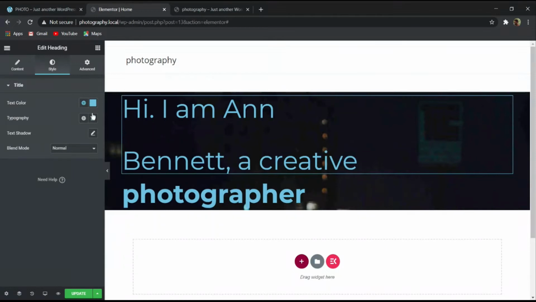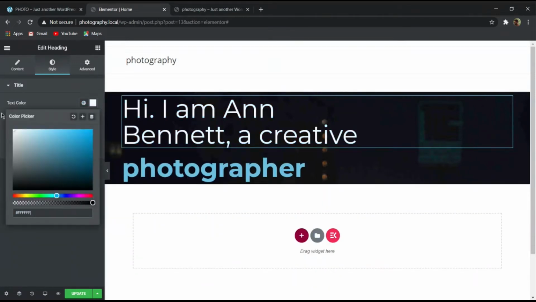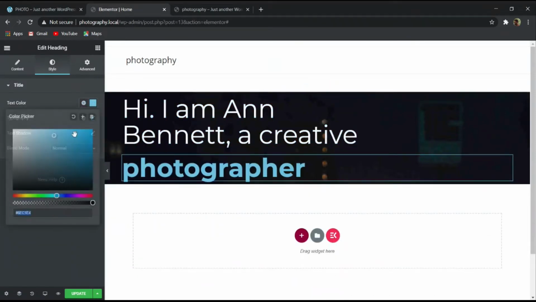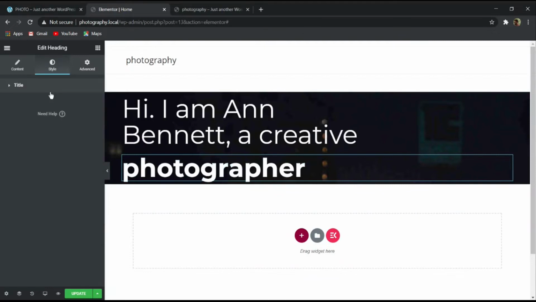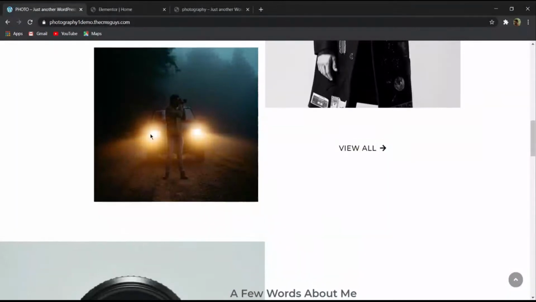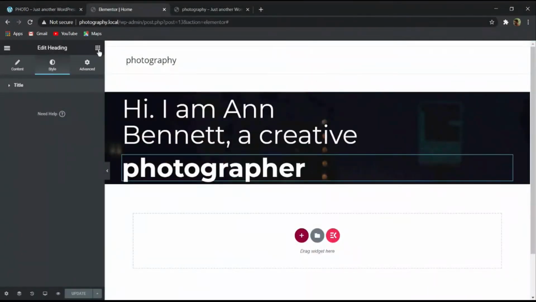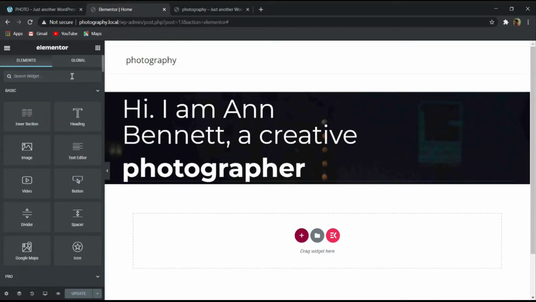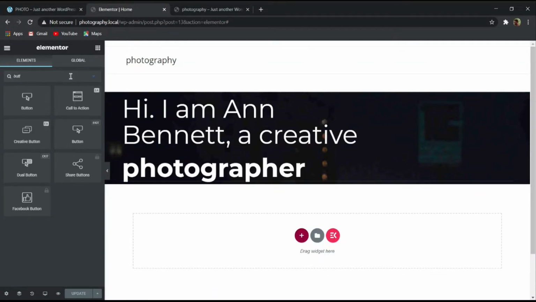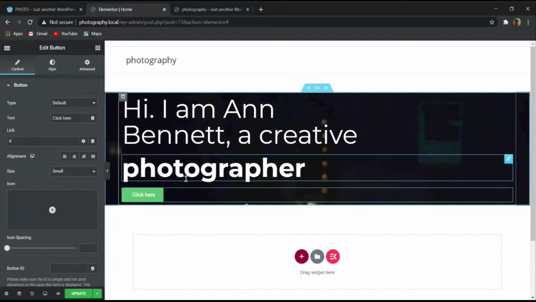Now I can change the text color from here. Let me make the text color white. That's it. Now click on update. Here you can see that I have already changed the text color to white. Now again click on this nine-dot icon and search for button. Here you can find this button, simply drag it under the text.